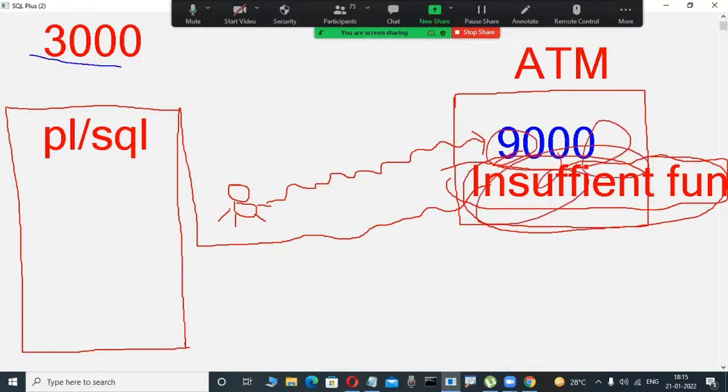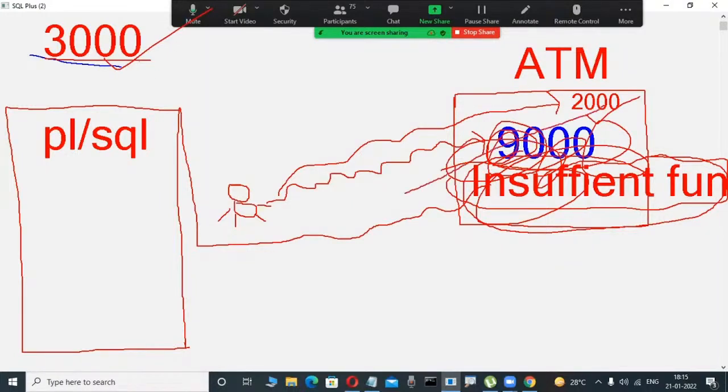Again, another scenario, for example. Now my balance is 3,000. Suppose I am inserting an ATM card and I try to withdraw 2,000 rupees, for example. Now is it possible? Possible. Why? Because here my balance is 3,000. 2,000 is less than 3,000. That's why this withdrawal is possible. We are withdrawing 2,000 in this example.